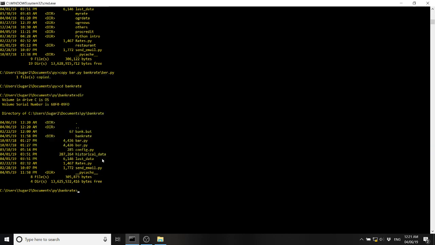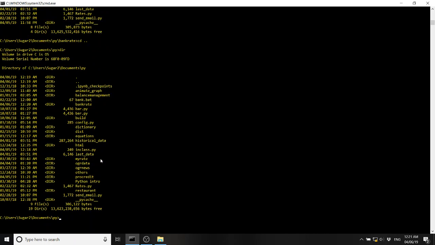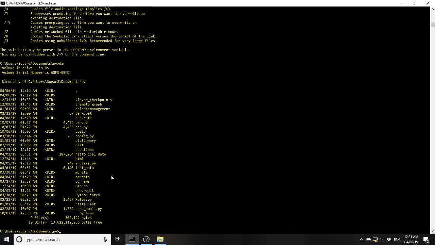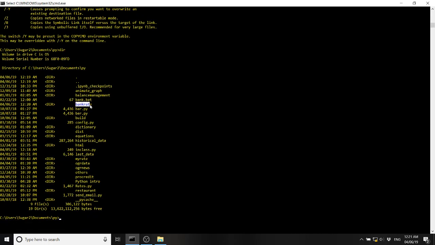Okay, copy is this. The thing we should talk about is, what about folders? If you would like to copy folders, we should instead use xcopy. Xcopy is more flexible and has many options. You can see what it does with help xcopy, of course. So many options. Let's try to copy a folder. Let's say xcopy Bankrate to Bankrate1, for example.